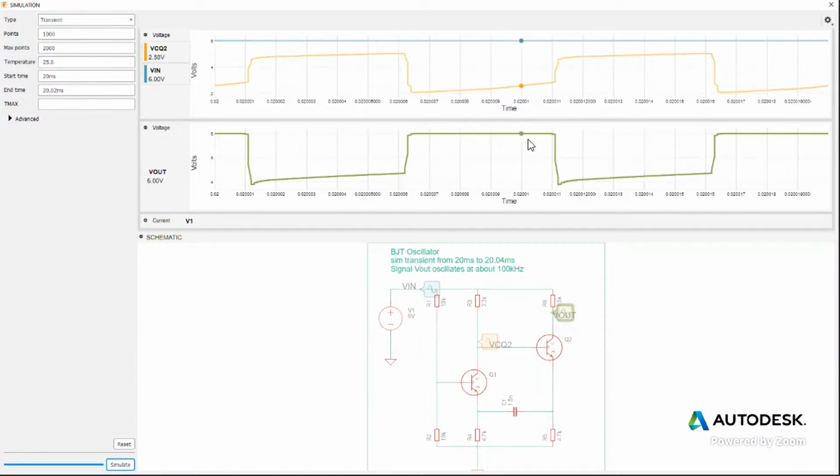It's high, which is 6 volts, and then it drops to 4, and then it's constantly switching. It's not the cleanest waveform ever, but for such a simple oscillator, this is actually very usable. Okay, so you can see how this is working.